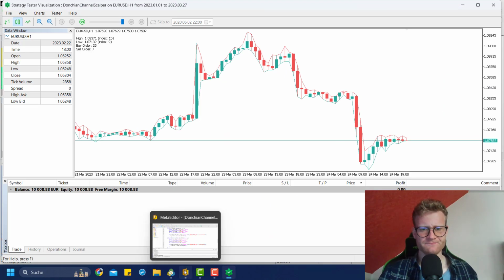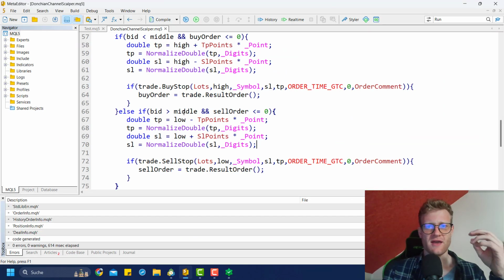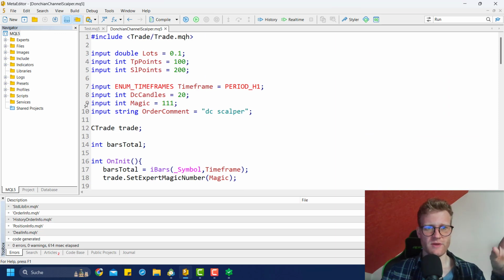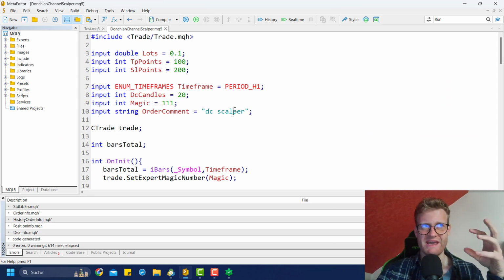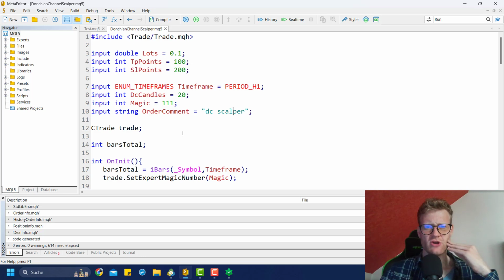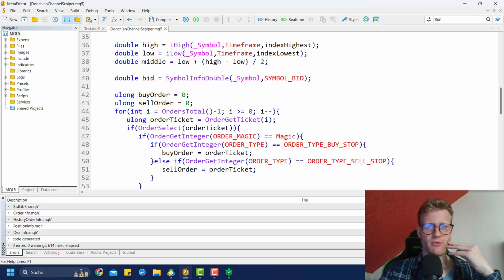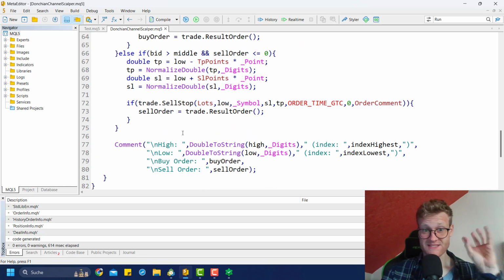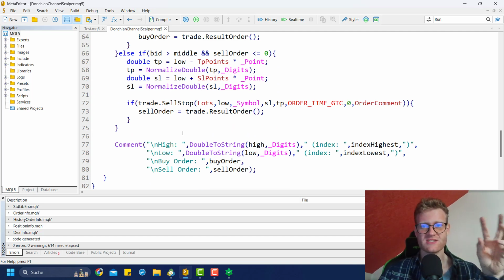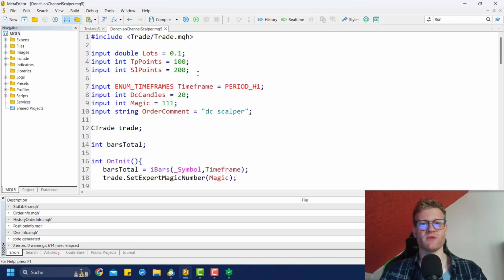Also, with this concept of having the magic number and everything, we can use this EA on multiple charts, I think, and should not get any problems with it. But still, I promised you a scalping strategy with a trailing stop. So this is what I want to add now. I want to add a trailing stop.